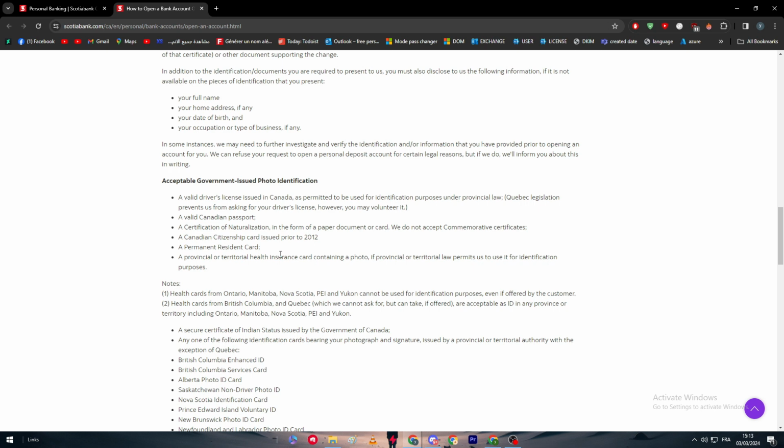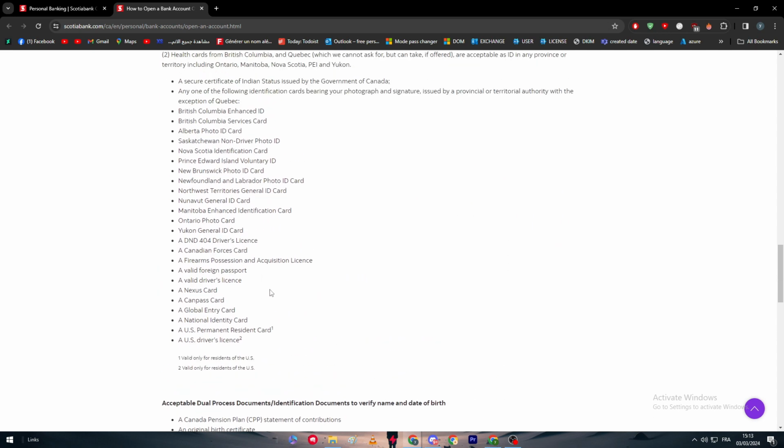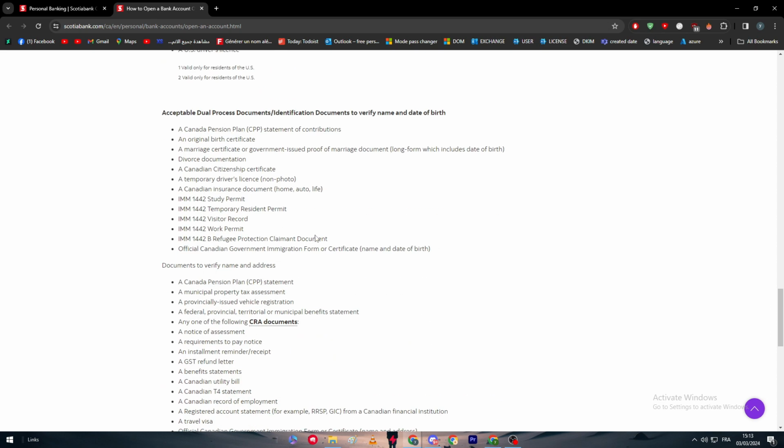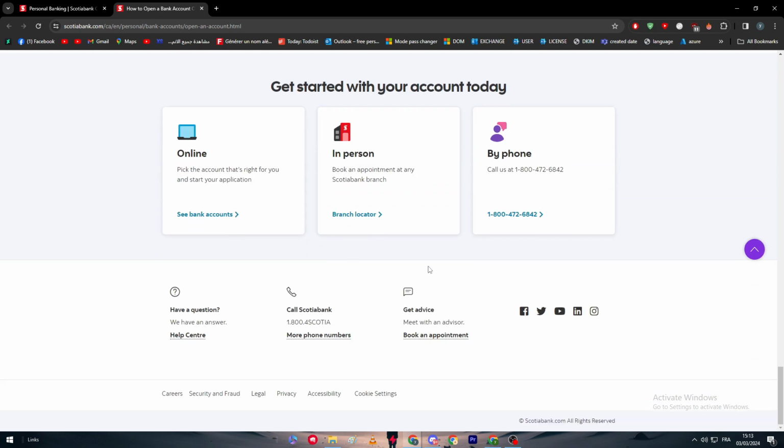commemorative certificates, a Canadian citizenship card issued prior to 2012, a permanent resident card, a provincial or territorial health insurance card containing a photo if provincial or territorial law permits us to use it for identification purposes. So you can take a look by yourself and read all of these to check them out, and they have a full article about it.